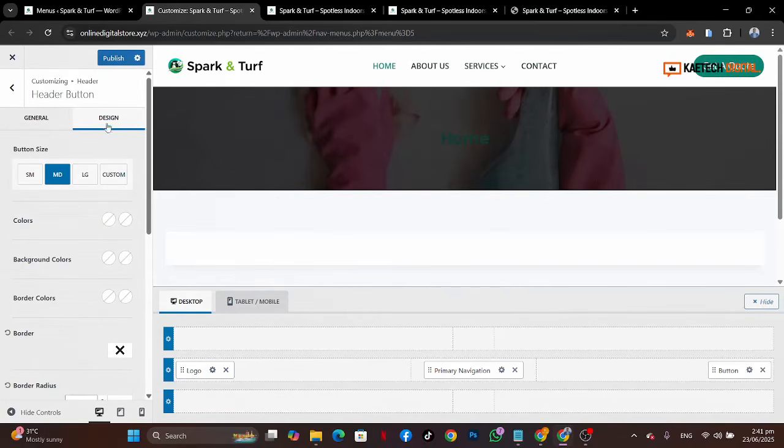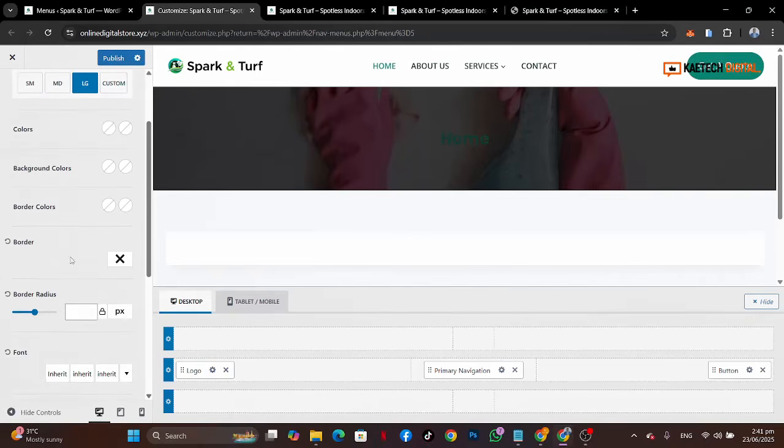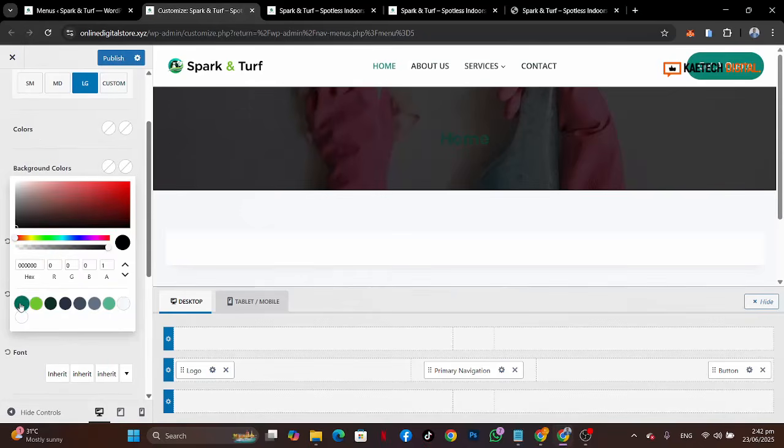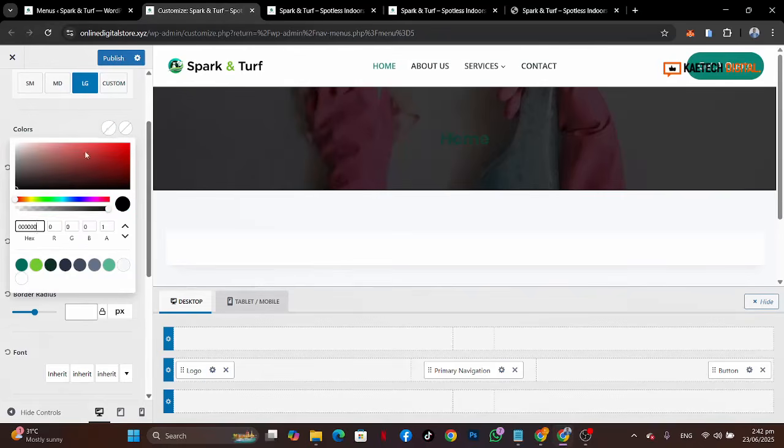Now let's go to design over here, and of course you can make the button big, medium, or small depending on how you want it. Okay, so let me just focus on the medium over here. Now let me just go for large, and then over here the button color. First of all, let's choose the background. So the background, I'm going to choose this one, and then this one is going to be white. When you hover on it, what happens?